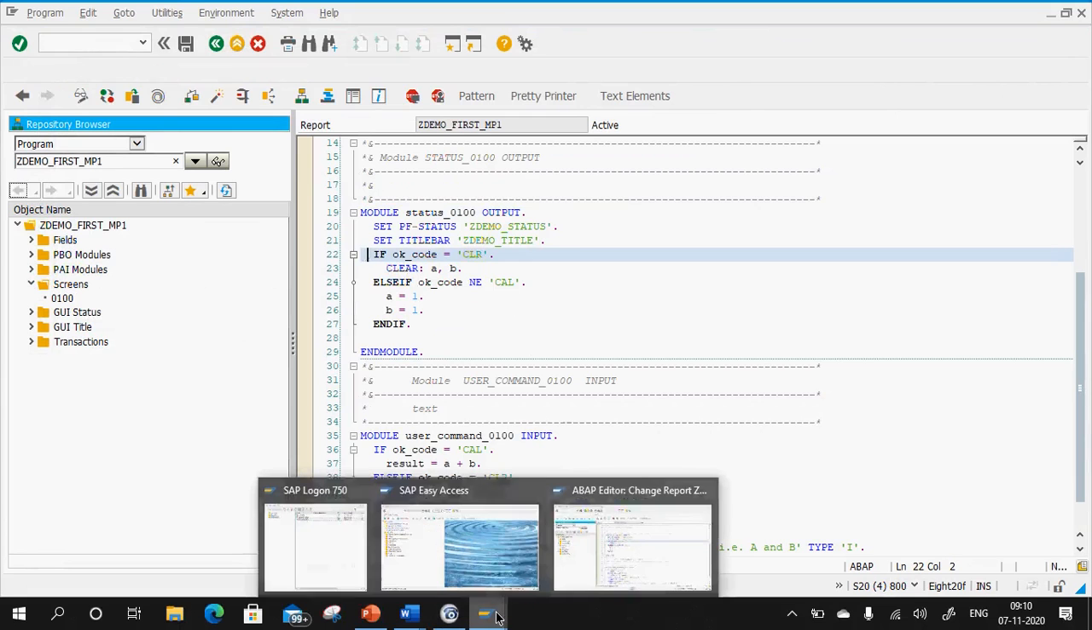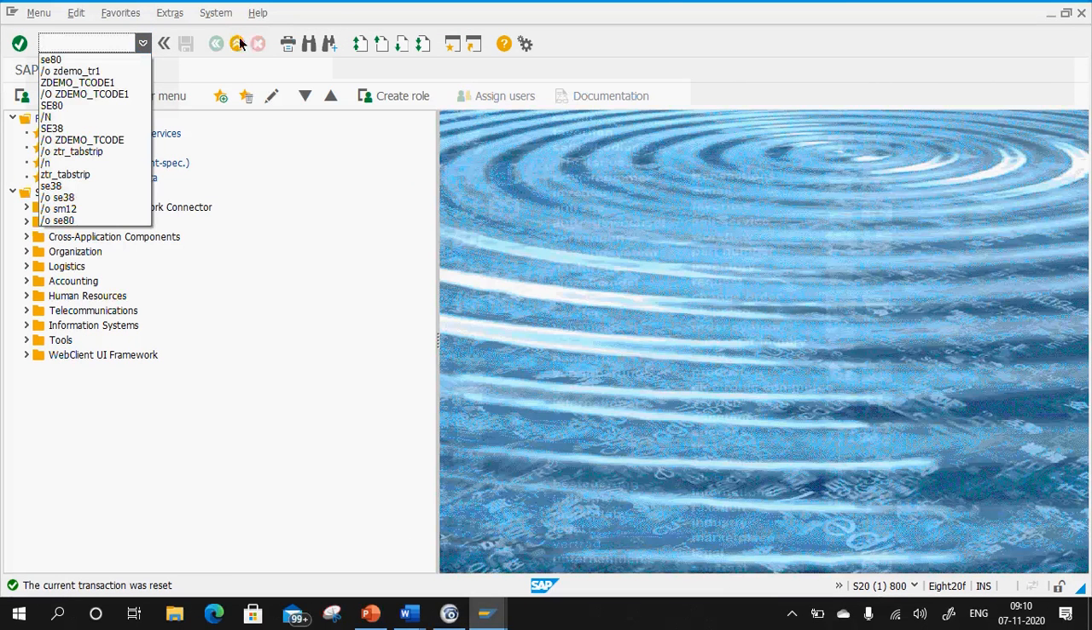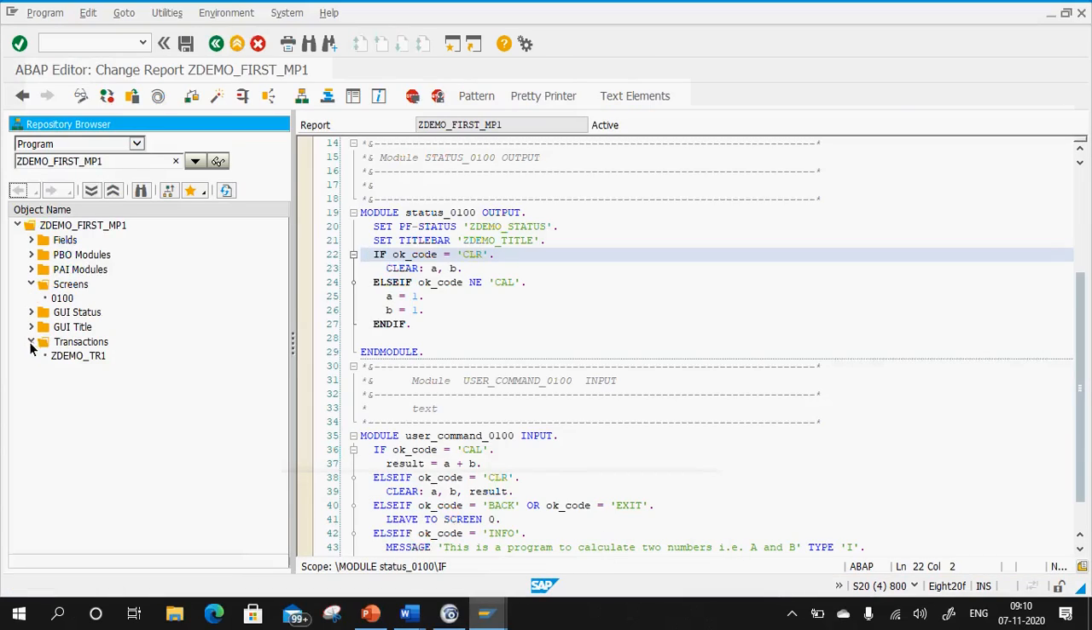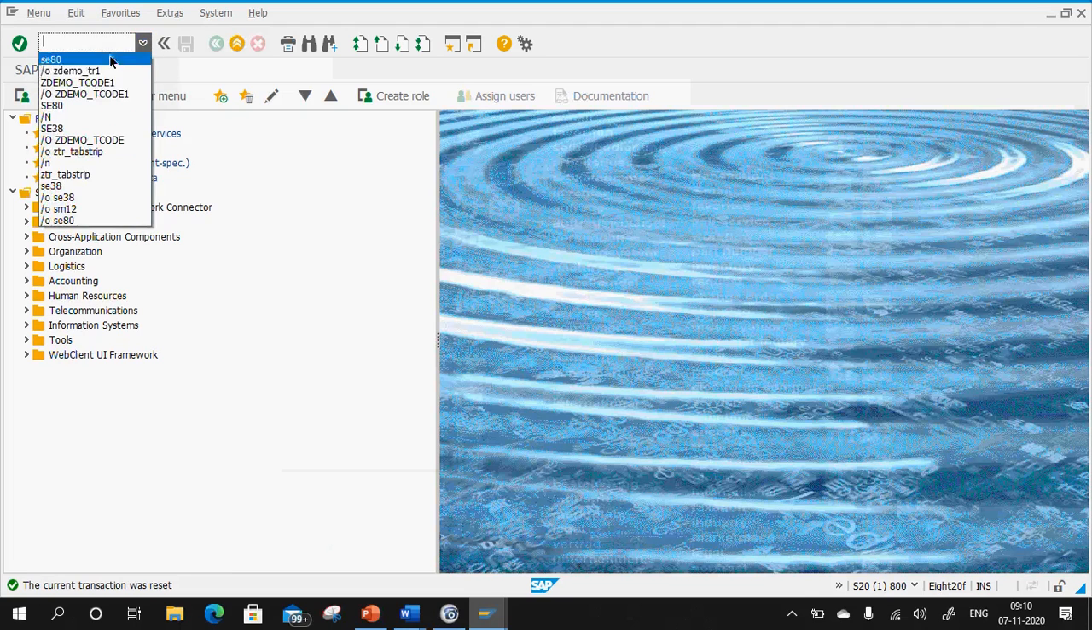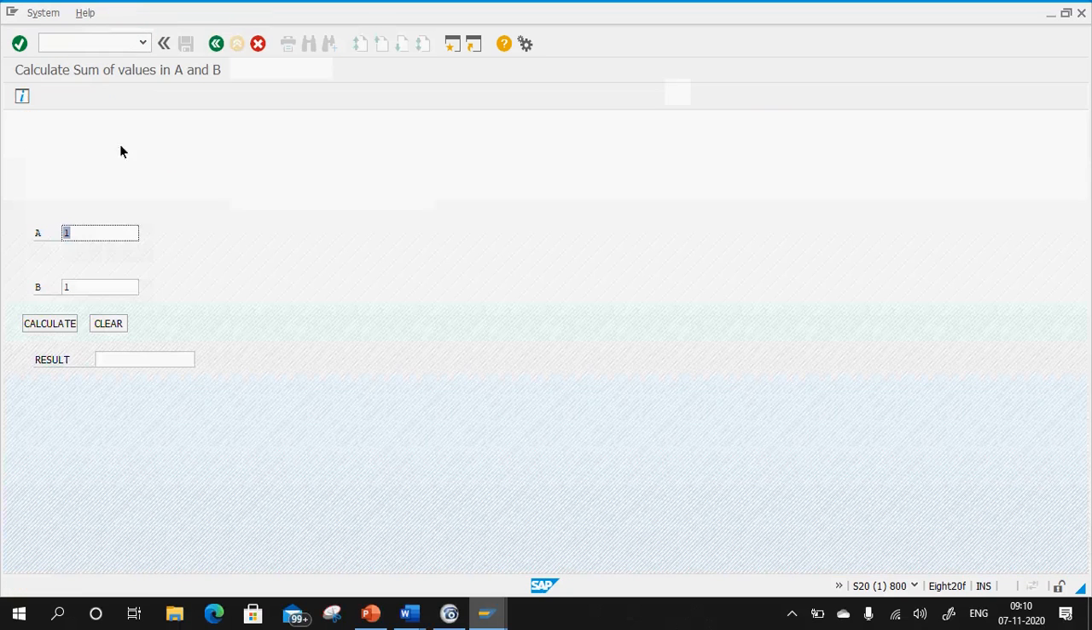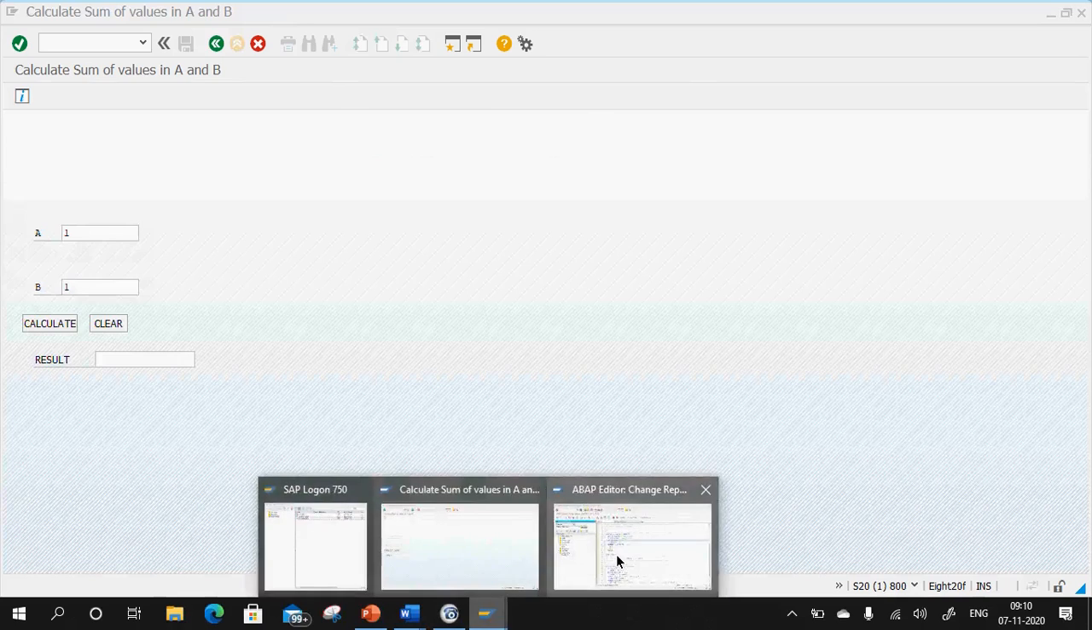When I am initially opening the screen, can you see this? I have not clicked on anything. I want the values to be populated. Where will the logic be written, guys? To initially populate the values of A and B as 1, where will this logic be written? Yes, Janani, in PBO. So I hope other guys will also agree that the logic has to be written in PBO, or any other answers from anyone? Right, so the logic has to be written in PBO.